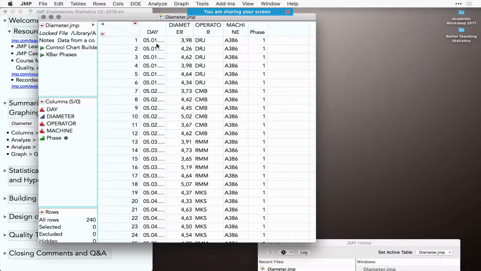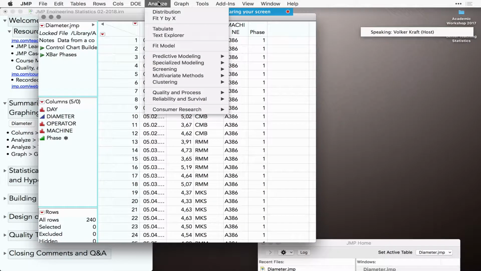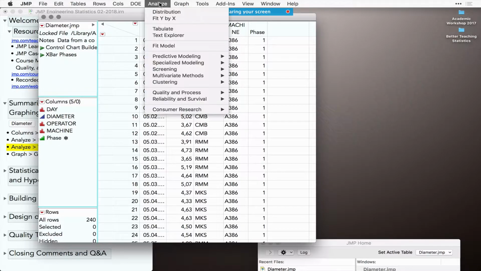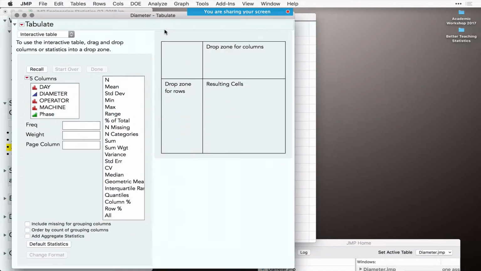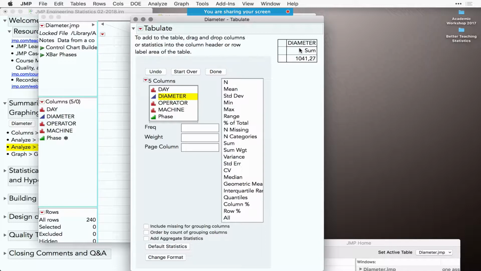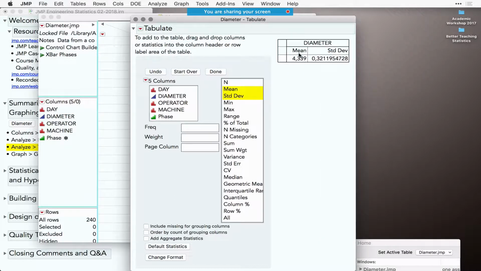Okay, let me close this one. Another platform I would like to show, the third one on this list here, is on the Analyze menu again, but it's called Tabulate. And this is a drag and drop tool for cross tabulation and summary statistics. So here I grab the diameter and drop the variable on a drop zone for columns, and we get the sum by default. I'm more interested in the mean and the standard deviation, so I replace sum by other statistics.